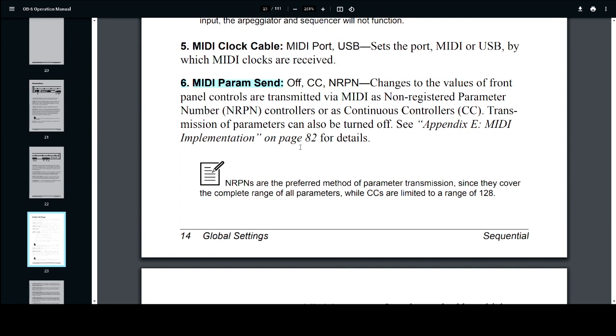So this is like maybe you want to change some filters, and you want the pitch bends and the mod wheel and stuff, that you change a bunch of settings as it's going and you want that recorded. This tells the Rev2 whether or not to send that out. So if you want to record all of those movements, you would turn this on and you would tell it whether you want CC or NRPN.